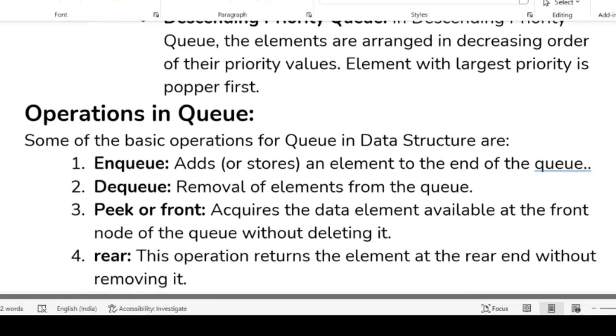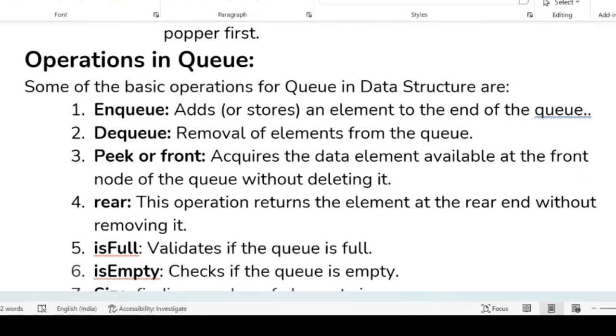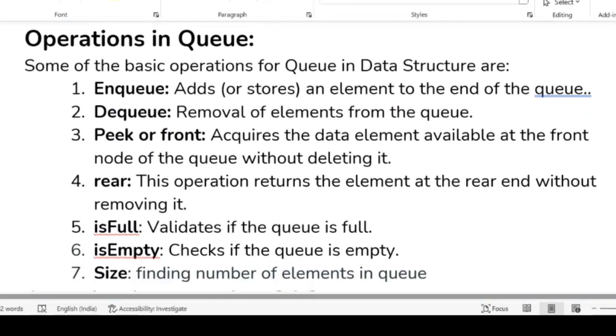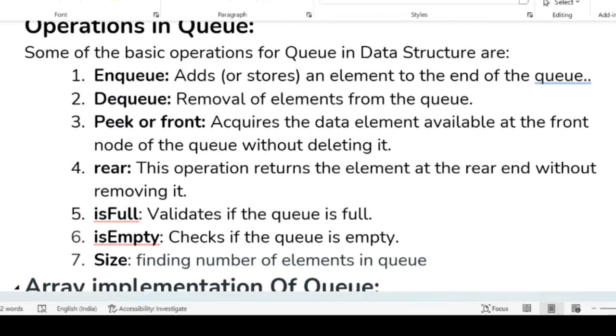And what are the different operations we can perform on queues? So some of the basic operations are NQ. NQ means adding elements to the end of the queue, and there is DQ, or removal of elements from the queue, which is done at the front. And there is a peek or a front. That means we can acquire the data element available at the front of the queue without deleting it. And rear, so that means we can check what is the element at the end of the queue.